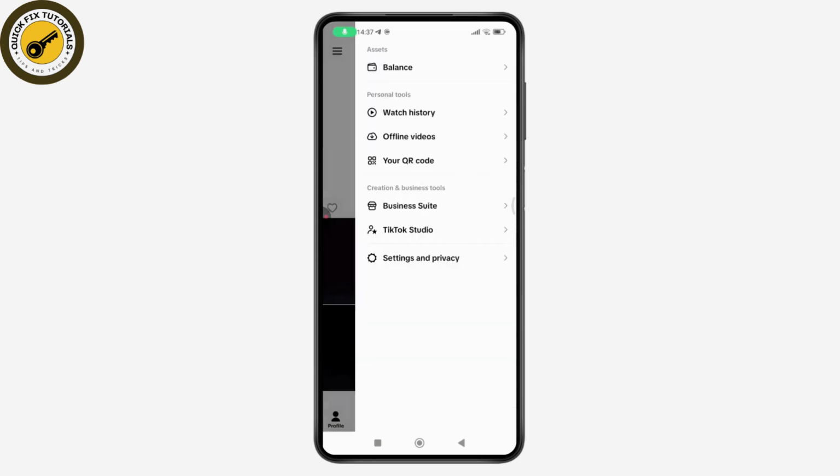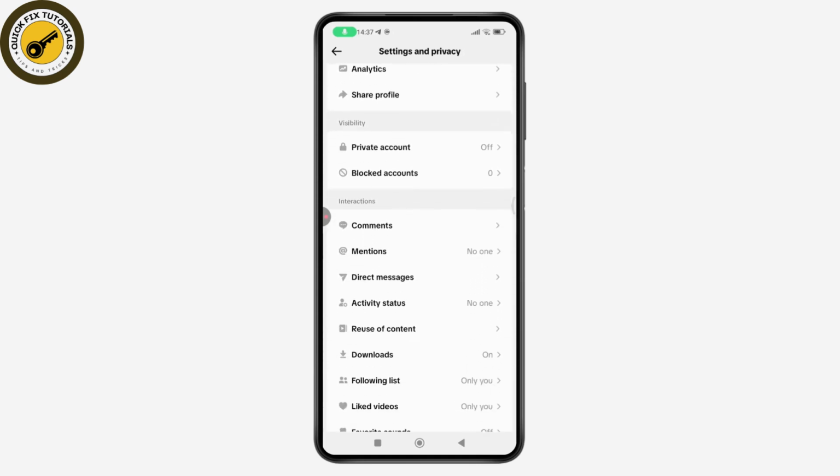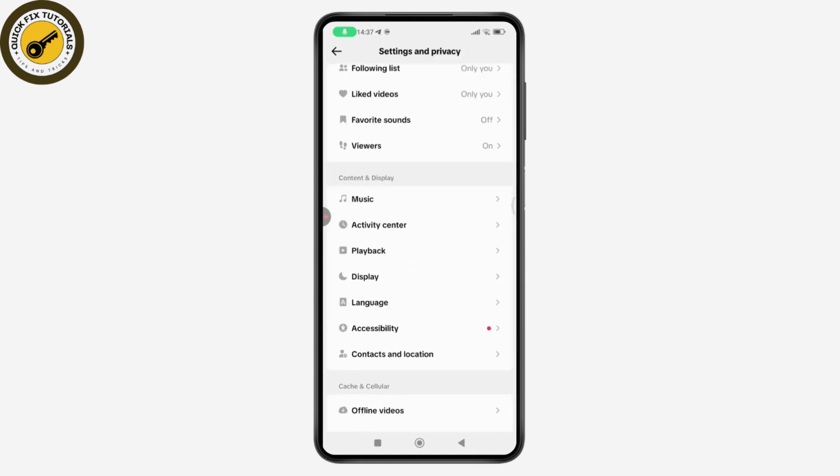And now you need to go with the 3 horizontal lines, which will be in the top right, and go with settings and privacy. Under that, you need to scroll down a bit, and then you will find an option of Activity Center. Once you find it, you need to tap on the Activity Center option.